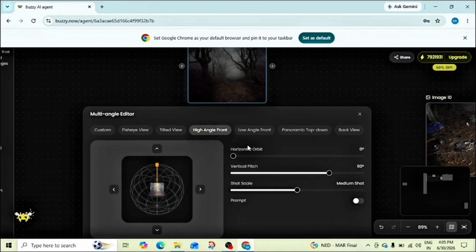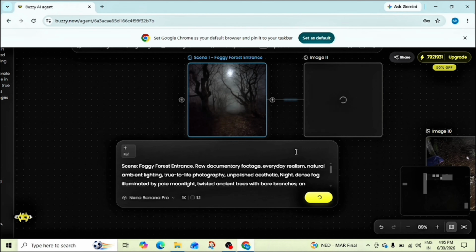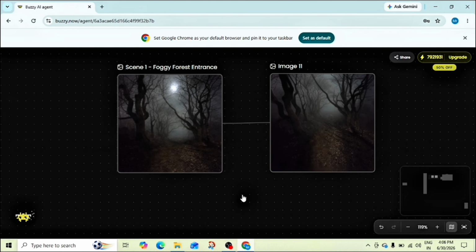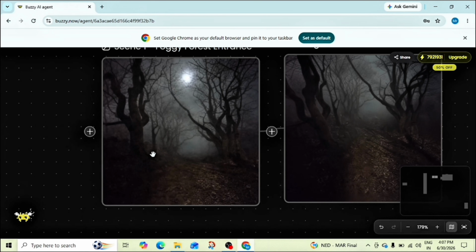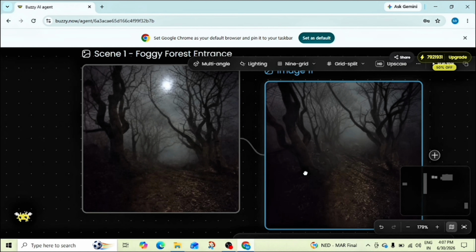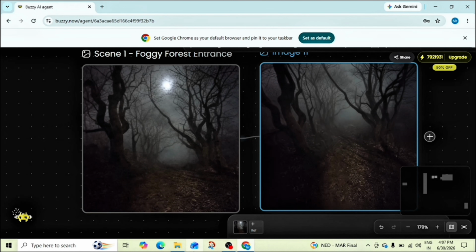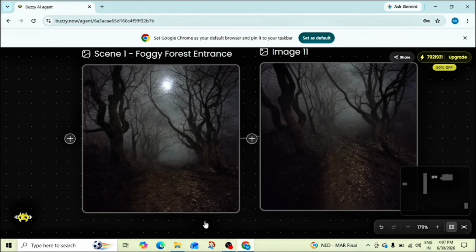With just one click, Buzzy generates a completely new camera angle for the same scene without affecting the consistency of the characters or the environment. As you can see, the scene and characters remain exactly the same, but the camera perspective has changed entirely. This is an incredibly powerful feature for storyboarding and filmmaking because it allows you to create multiple cinematic shots from a single scene.